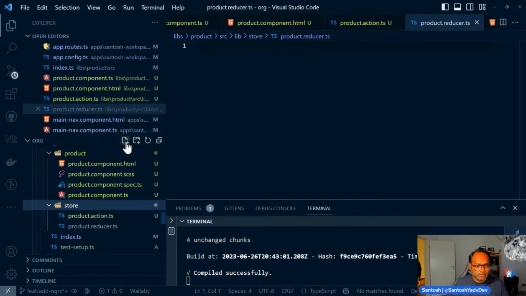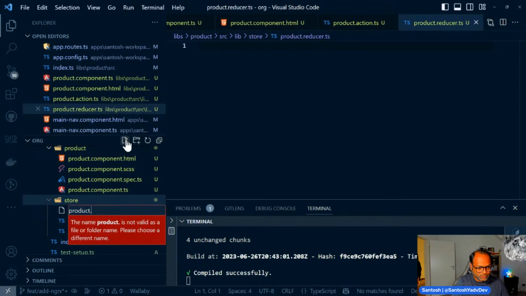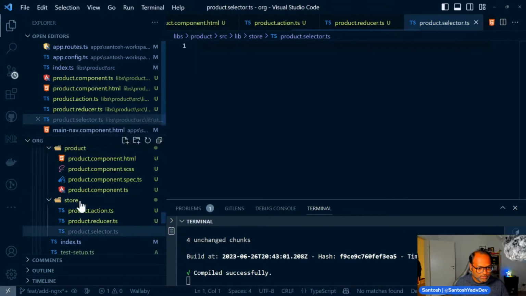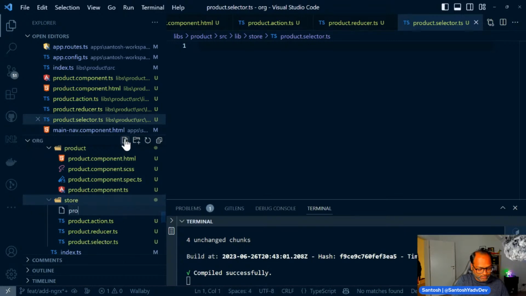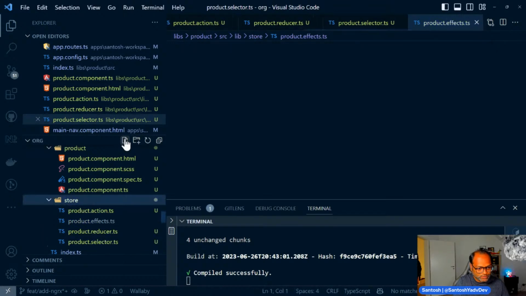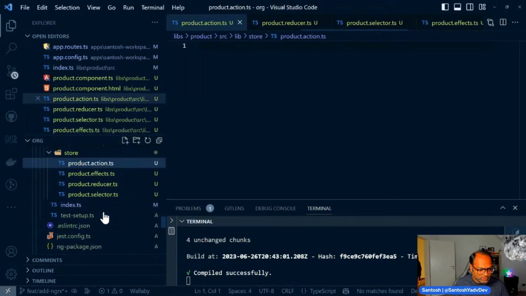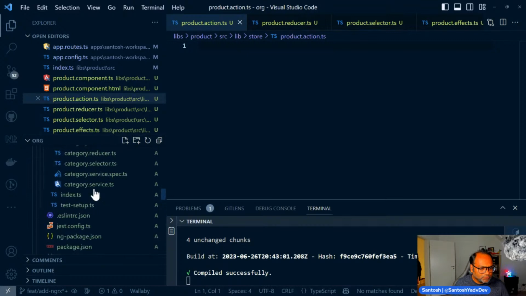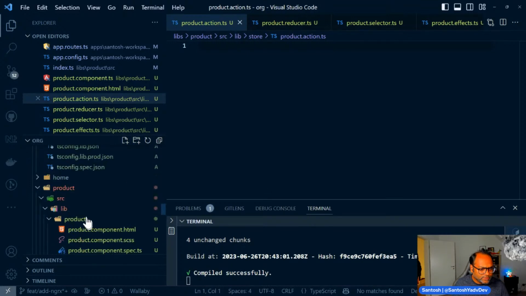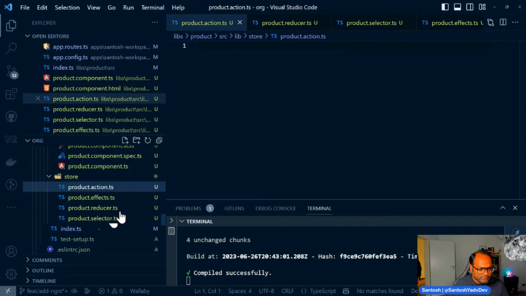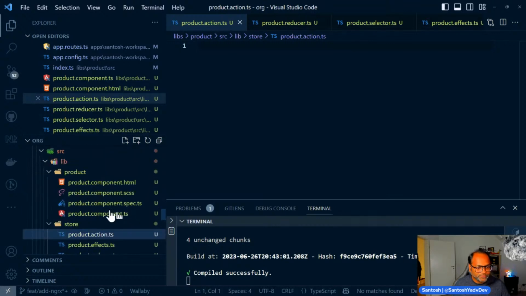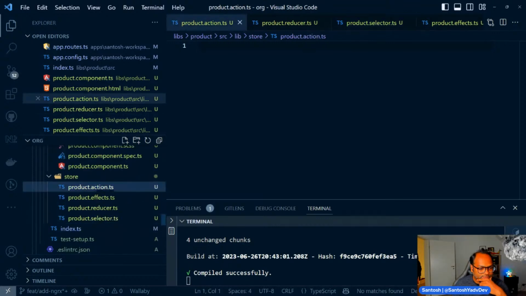We need to make an API call for sure. So we need product.reducer.ts, then we have selector.ts, and then a file product.effects.ts. And this is it, right? So we generally create 4 files: action, effects, reducer, selectors. Okay, perfect. So let's write our action.